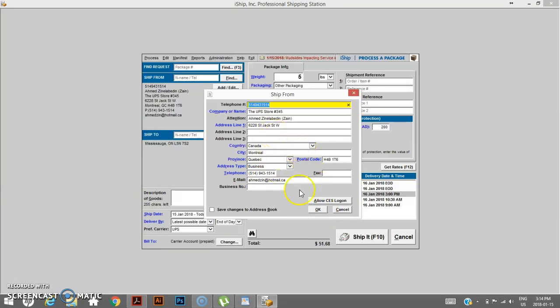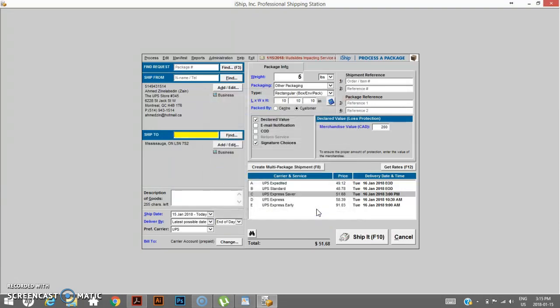If you don't have to edit anything, just press OK, and then you select email notification. It's gonna generate the email from ship from, and then you can click on ship and deliver, and this way the sender will receive an email when the package is being shipped and delivered.